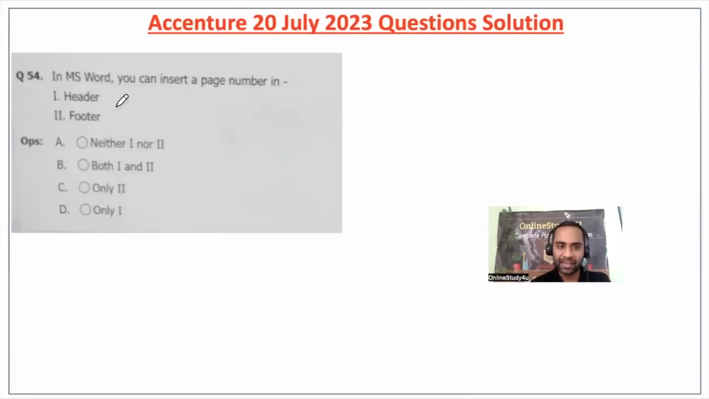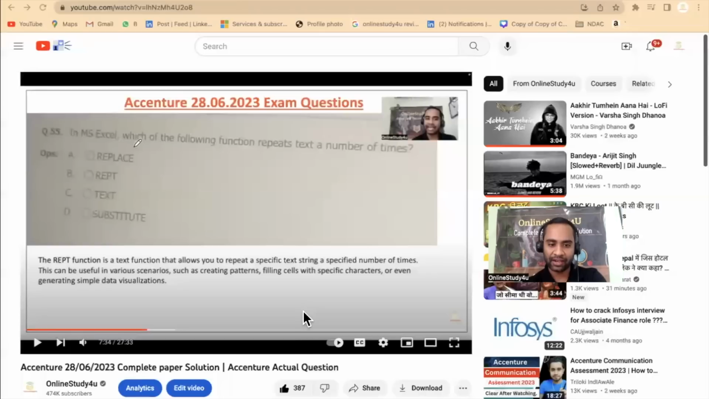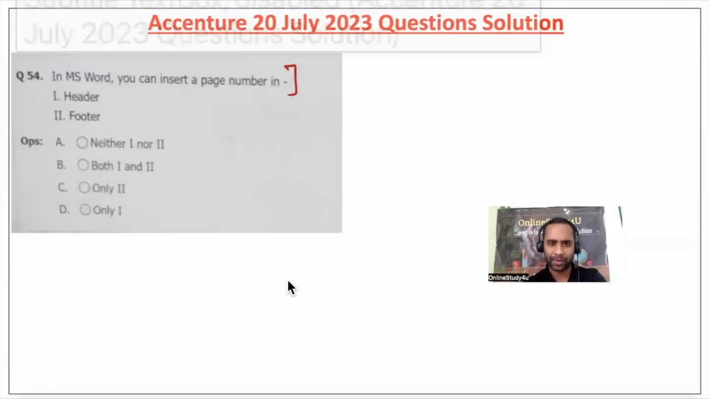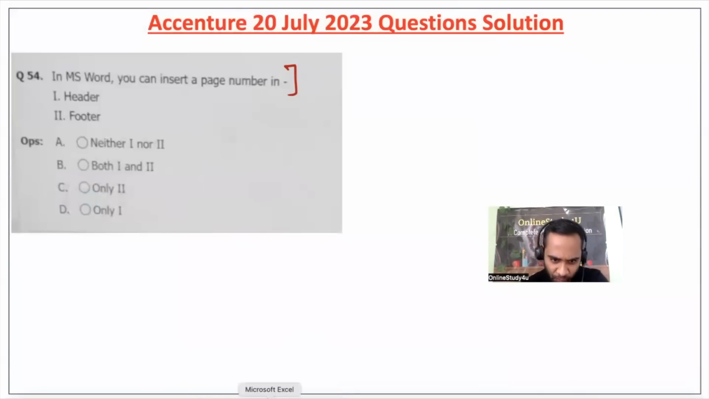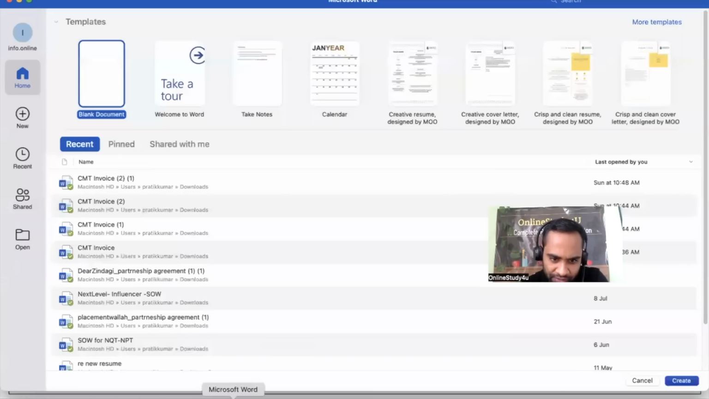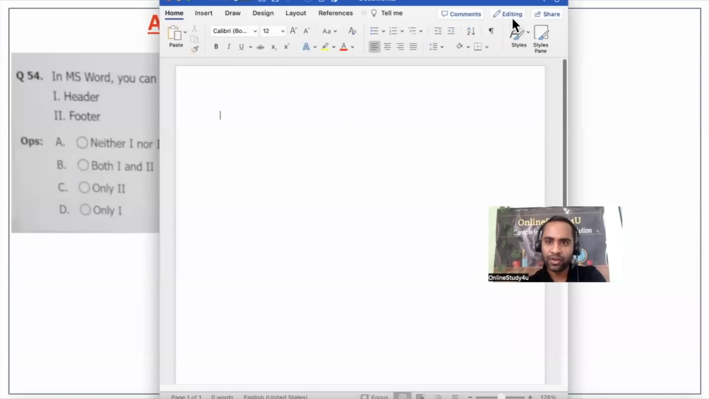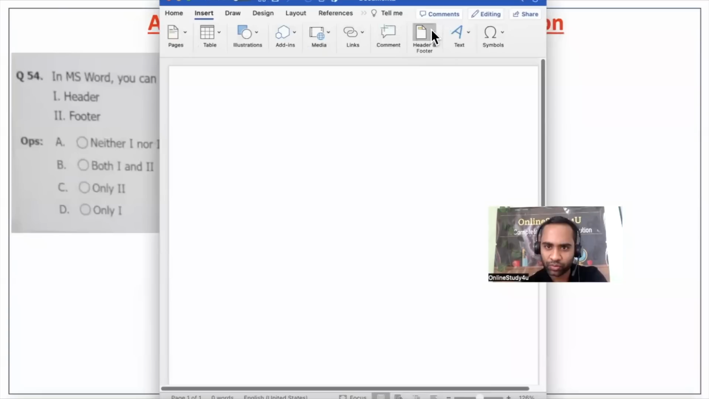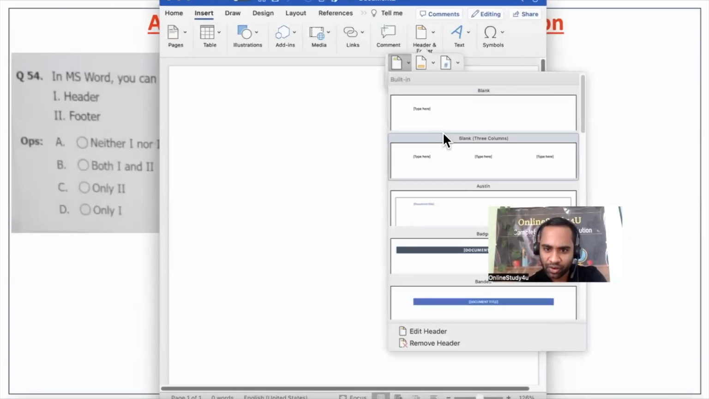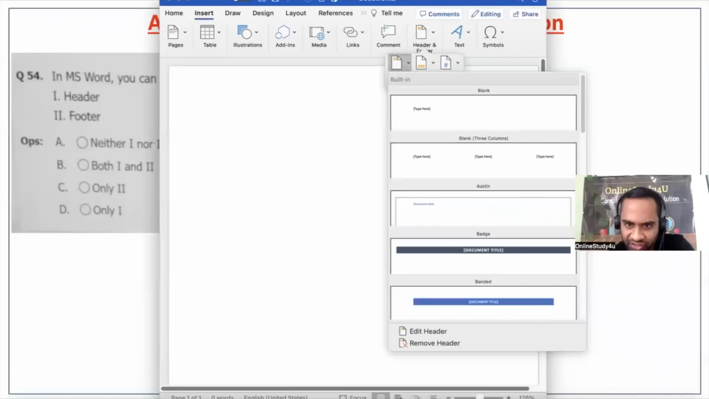Okay, now in MS Word, you can insert a page number. So friends, in MS Word, for everything I can show you one example. Okay, I have all the examples. Basically I will take you to the Word file. It is not opening, there is some problem. Sorry, let me check. Okay, so this is my Word file. So in the Word file you will be able to insert page number in both header and footer, right? So in headers also you can select the page number.